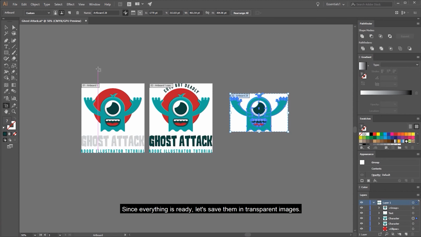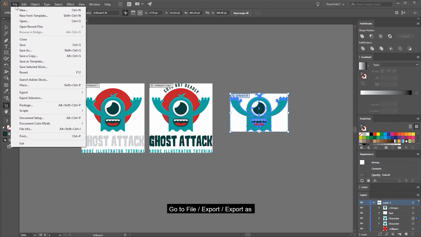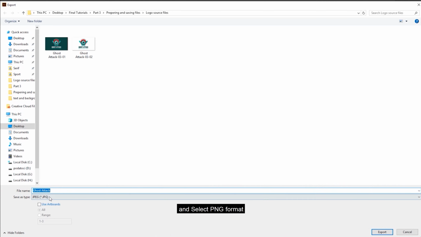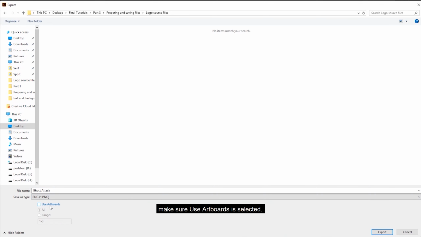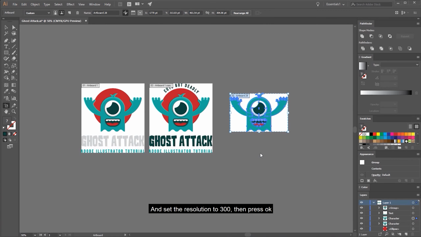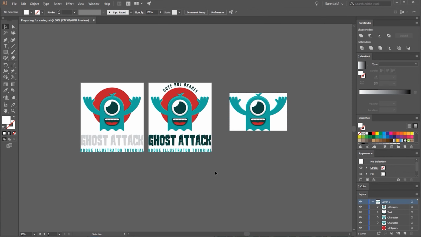Since everything is ready, let's save them in transparent images. Go to File, Export, Export As, and select PNG format. Make sure use artboard is selected and hit Export. And set the resolution to 300, then press OK.